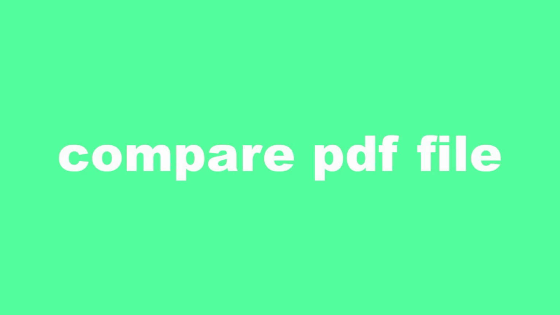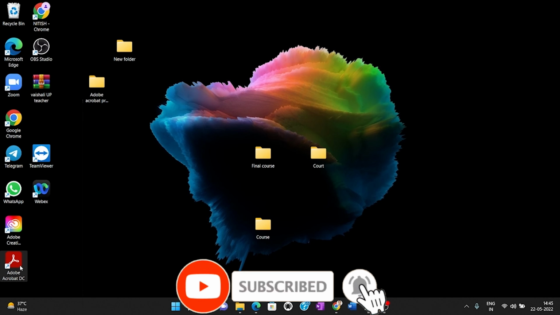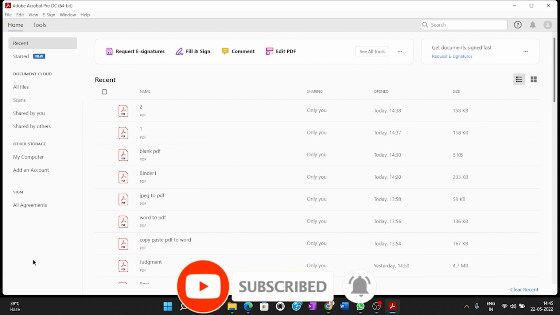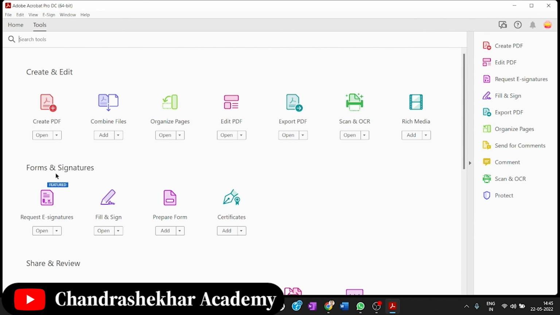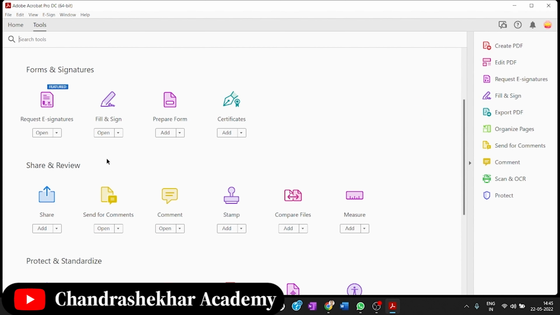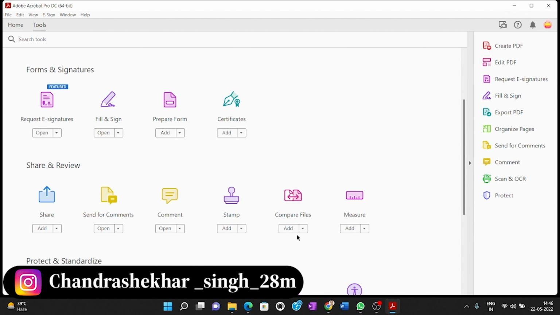In this video, I will show you how to compare PDF files. Click on Adobe Acrobat to open. To compare files, click on Tools. In the Share and Review group, there is the Compare Files section.